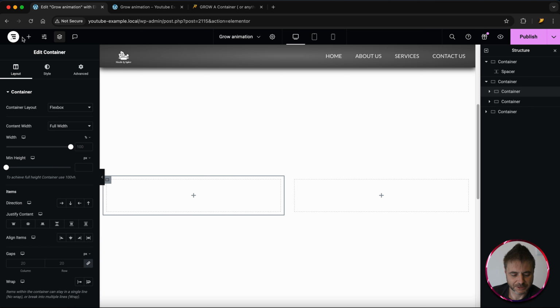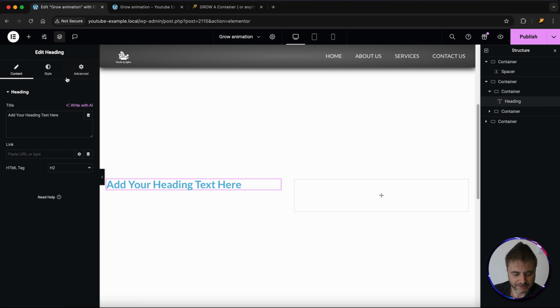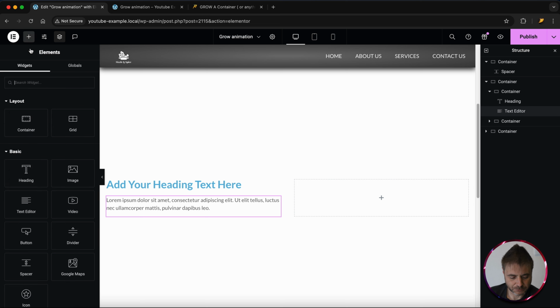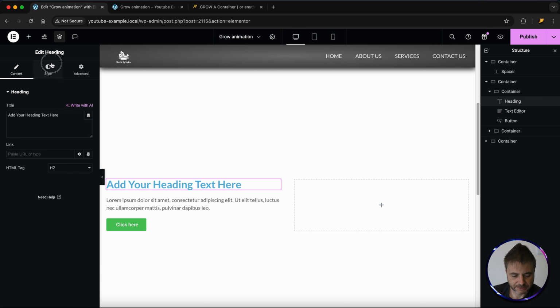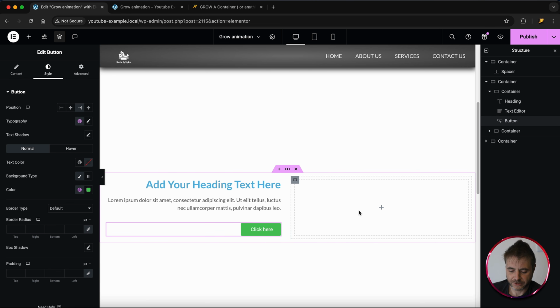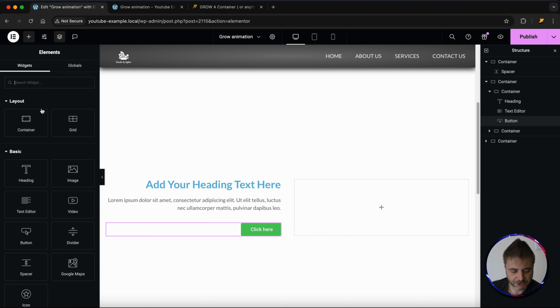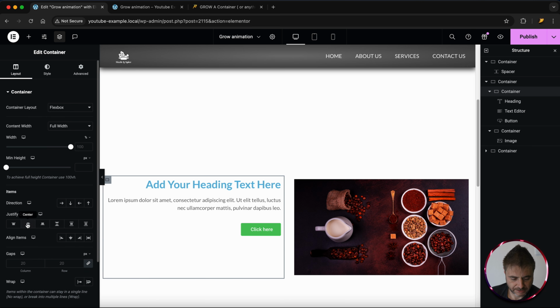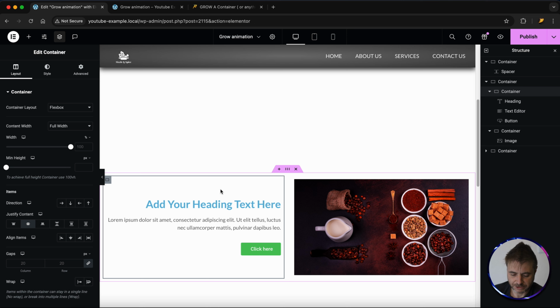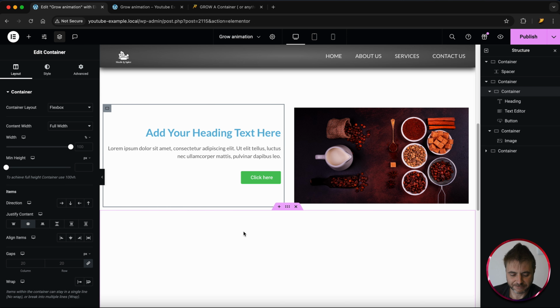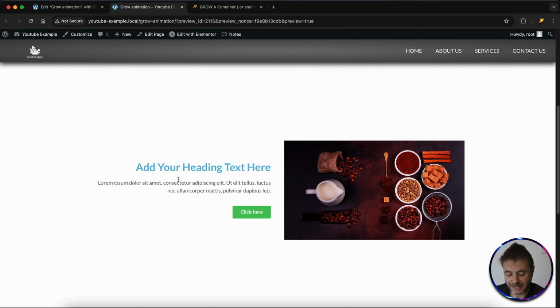On the left hand side here, let me just add a heading and some text, maybe actually a button as well while we're here. Maybe put it as a right justify. Then on the right over here, let me just put an image. And then on the left hand side, just make sure that it's centered to the image. Okay, so again, nothing fancy over here. So if we click publish and we see it in the front end, real simple, nothing fancy going on here, but this is going to be perfect to showcase the animation.